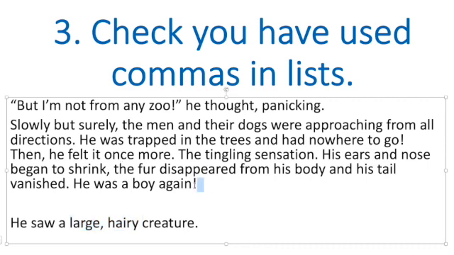Secondly, we've got a list like this. So let me highlight it for you. We've got several things happening. So we've got his ears and nose began to shrink. That's one thing, comma. The fur disappeared from his body and his tail vanished. He was a boy again. So look at that list there. We've got a list of different things. Two ways of doing this, adjectives or things that are happening or things that you see. So please press pause, check now that you have not missed any commas for lists.